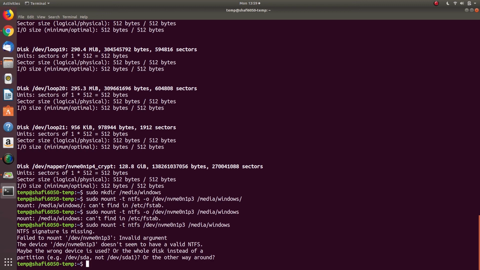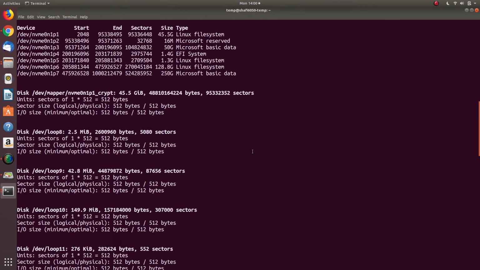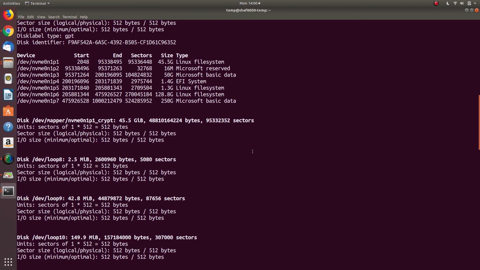When you type this command, it will usually mount the NTFS drive. Since this is a BitLocker encrypted drive, it is showing that NTFS signature is missing. If you have followed these steps, it would have mounted the NTFS drive. You can go and check in the file explorer. It would show that NTFS drive mounted like a USB drive.